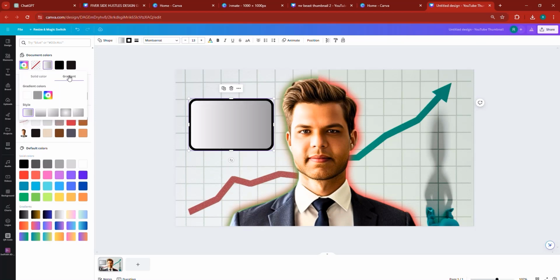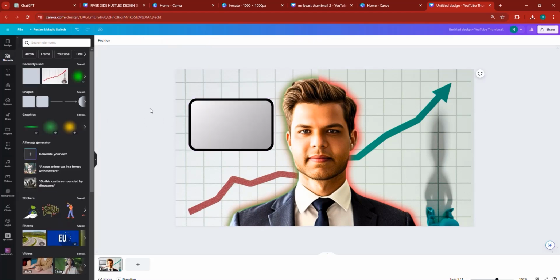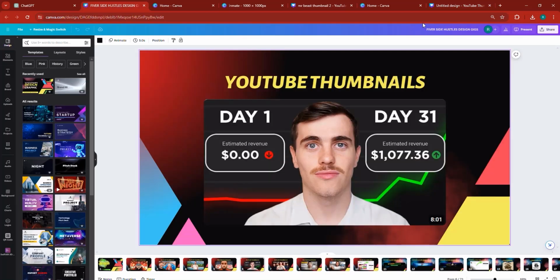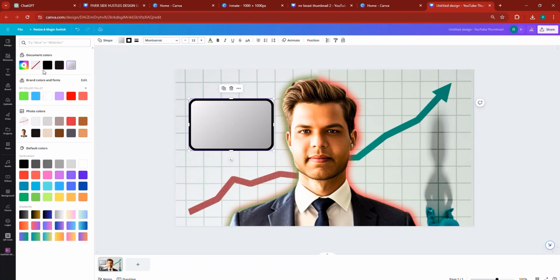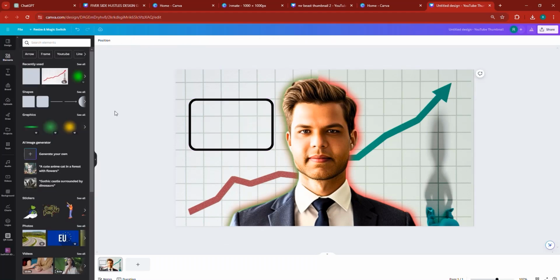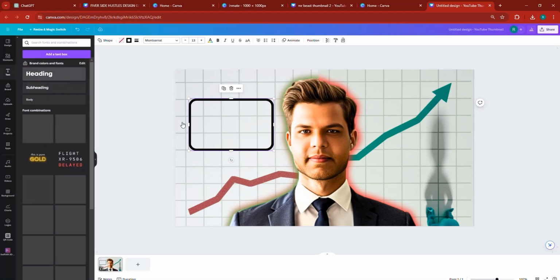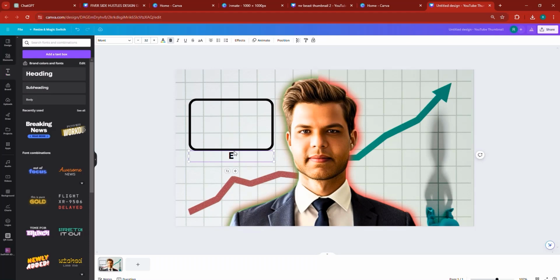Or you can make it be gradient as well. I think gradient is quite cool, right? So I'm going to make it gradient, and on top of that, you can write something such as estimated revenue and so on and so forth. So on second thought, I think let's just make it transparent, okay? Then after this, go here to the text area, get a headline. Let's just say estimated revenue.